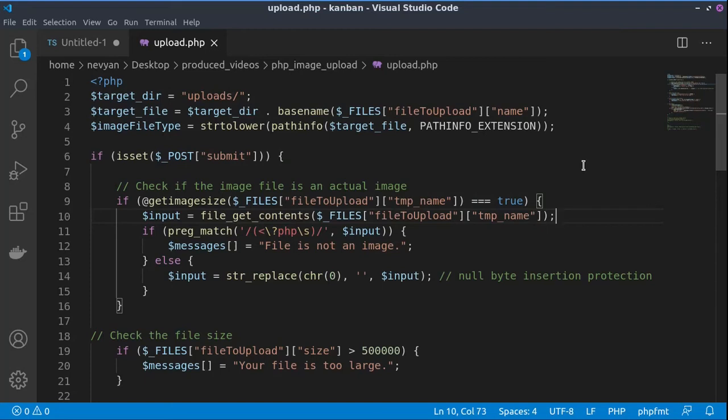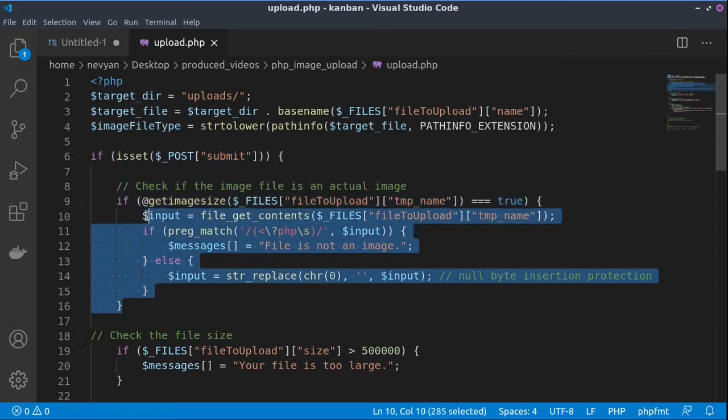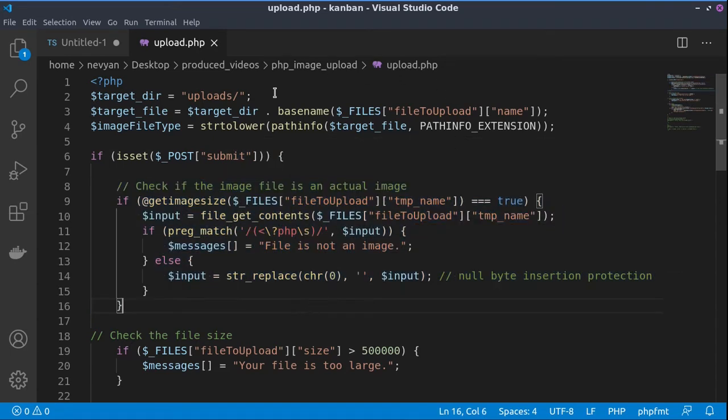All right, guys, this time we'll see an actual image upload script. And what I would like to highlight is the function which checks for validity of the image. But let's start from the beginning.